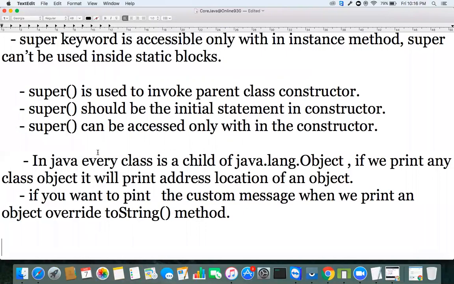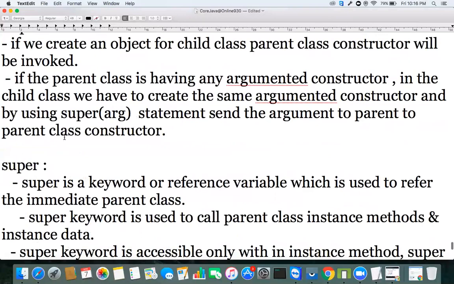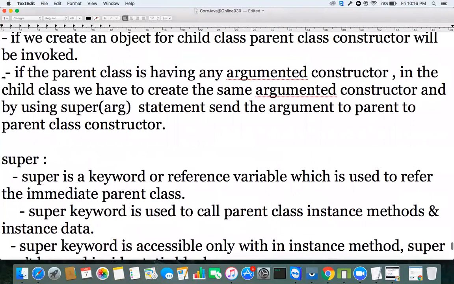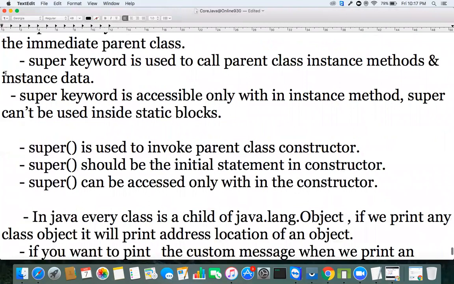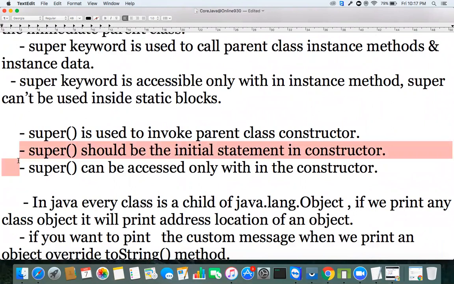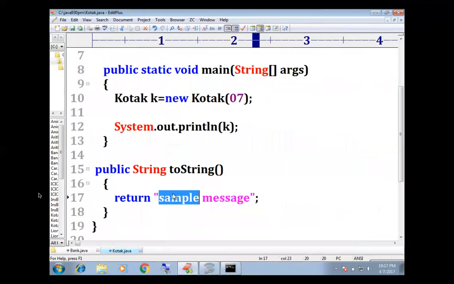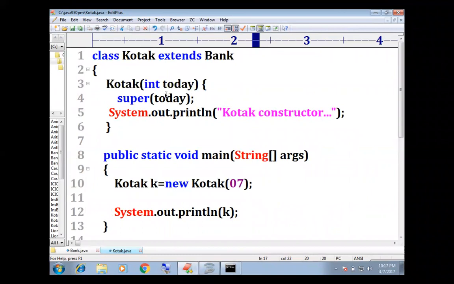The super keyword is accessible within the instance method. With the help of super() in the child class, we can call the parent class constructor. Next, one more statement I have to discuss, the second statement here: super() should be the initial statement in the constructor. Somewhere in the Kotak class we are calling super() of today. Super() should be what? The initial statement in the constructor.